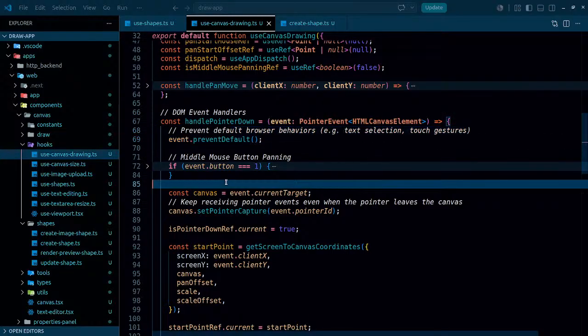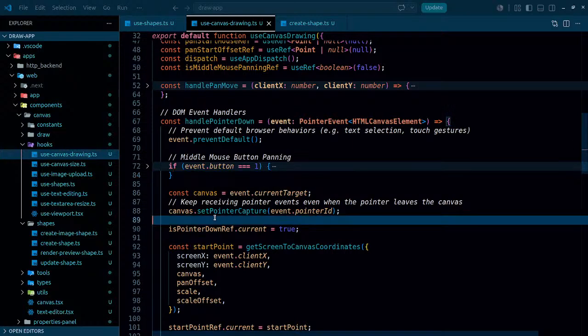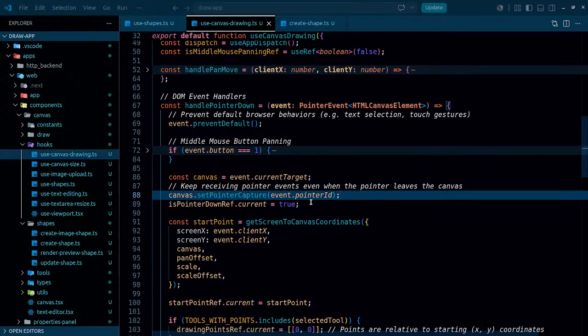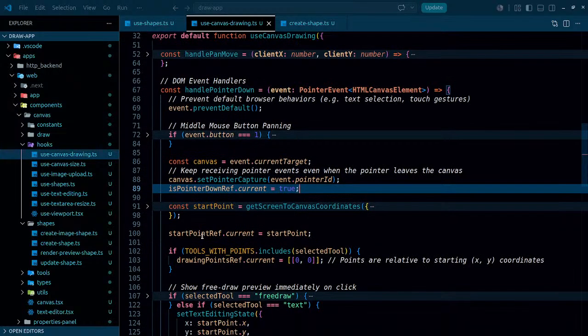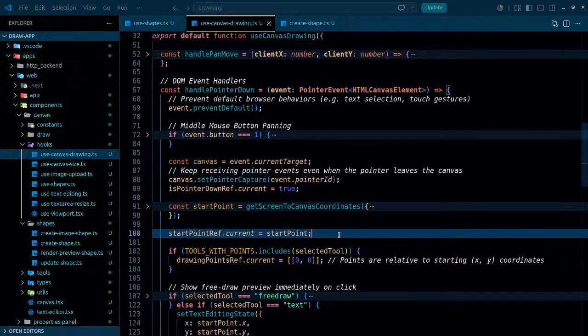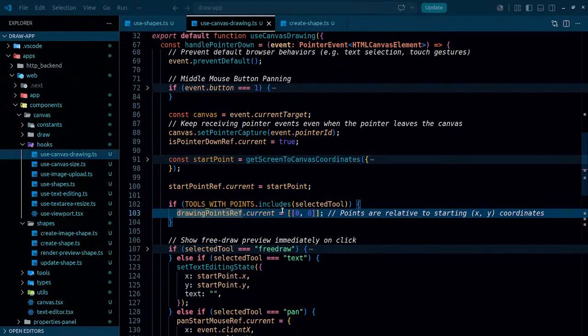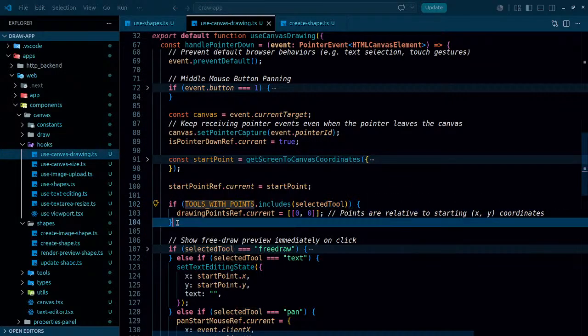Event prevent default, mouse button, that is fine. And canvas capture pointer down true. And I think somewhere here I even have to get the start point. Once I got my start point, I'm setting the start point, that is also fine. Probably here, tools include selected tool, if that equals tools with points.